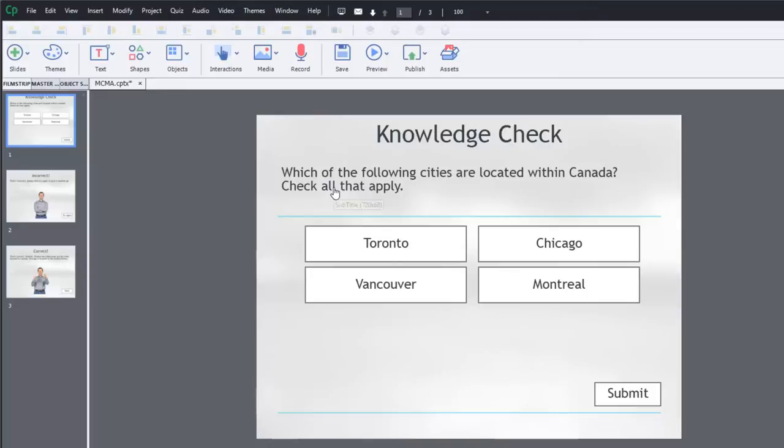So I've created four buttons here. One for Toronto, one for Chicago, Vancouver, and Montreal. Chicago is the distractor in this case. For the user to get this interaction correct, they're going to need to select Toronto, Vancouver, and Montreal. And then there's a submit button. So I'm kind of making this up on the fly a little bit here, I think I'm going to actually need three different types of advanced actions to do this.